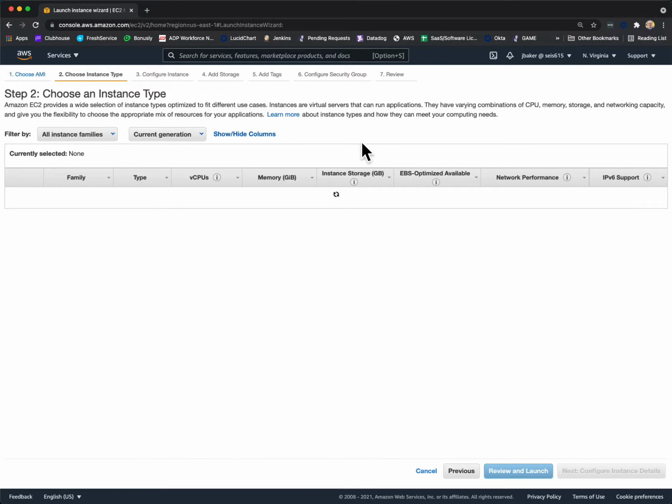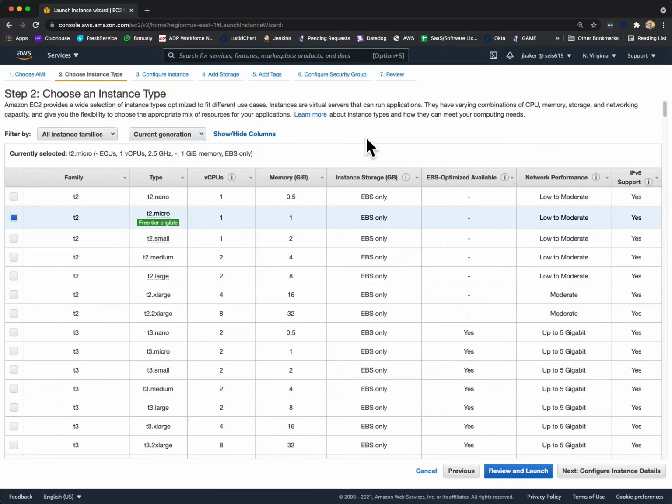We've selected that image, and now we have to choose an instance type. And as I talked about in the lecture, there are a wide variety of different instance types that are available to us, and each type of instance will provide a different set of computing characteristics. It's kind of like picking the size of the server that you want to run your software on.